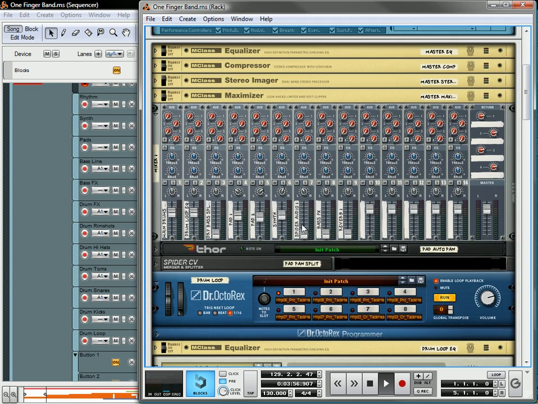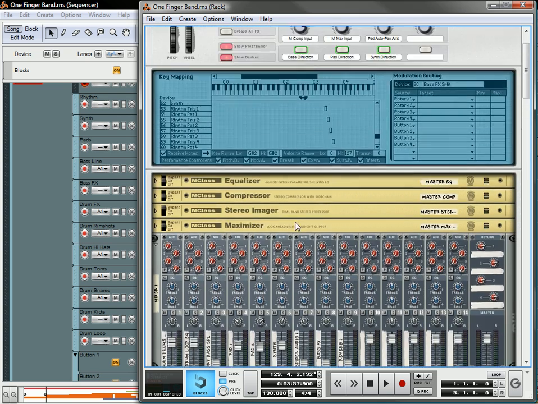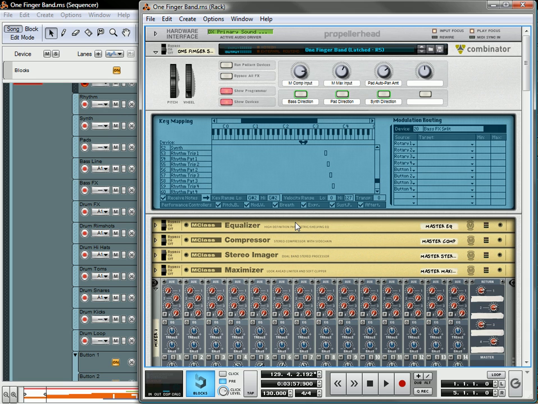So that's pretty much the way that it works. What have we learned from this? Well, basically that you can build an entire song inside a Combinator, but the other really nice thing is that since everything is on a single keyboard, you can set up one single keyboard controller to control your entire song, and you can use this method as a template.